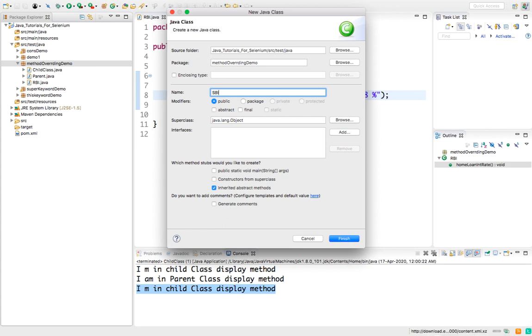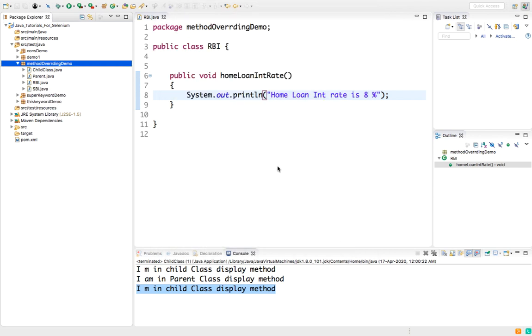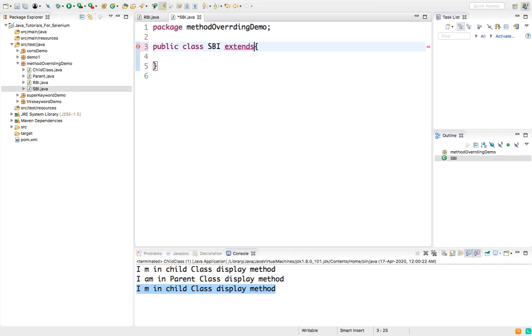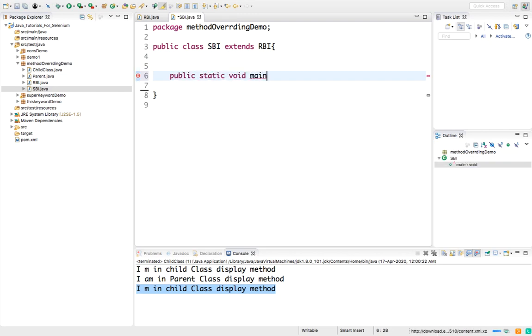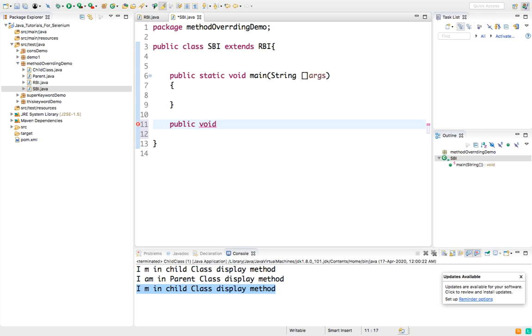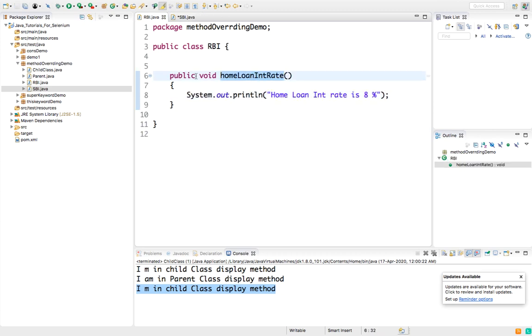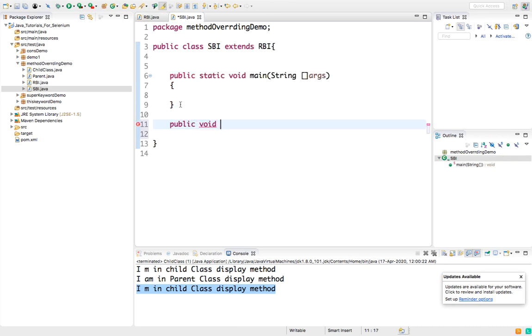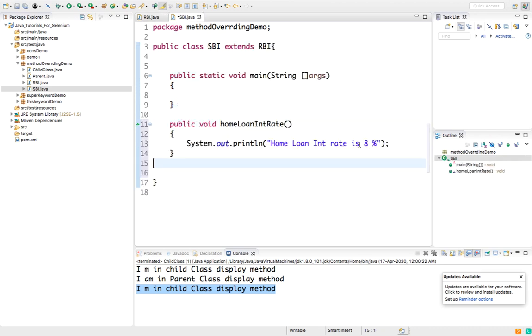So let's say I'm creating one bank called SBI. So now the SBI bank is also extending the RBI, Reserve Bank of India. And in this SBI class, let me take one public static void main first of all, and our program will start from here. And I will create the same method here, public void. Let me get the method name directly from here so that I don't have to write the complete method. And here I will say, let's say SBI is giving 9%.